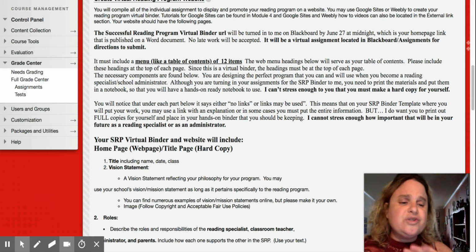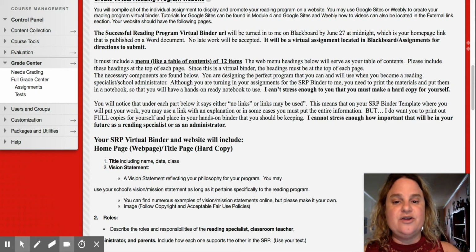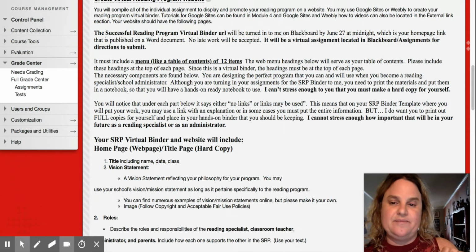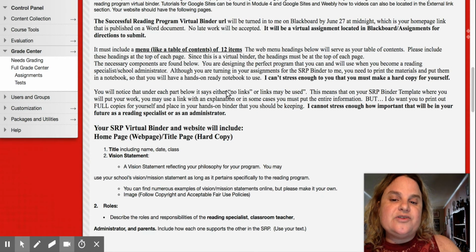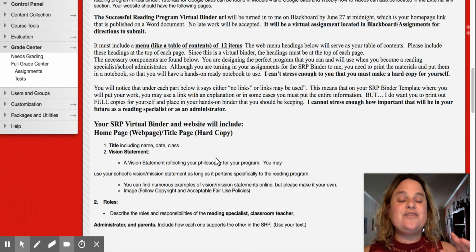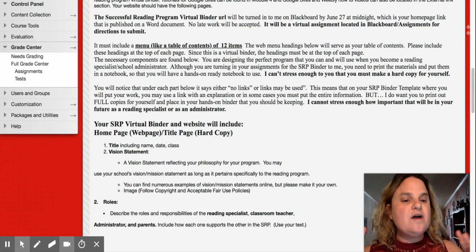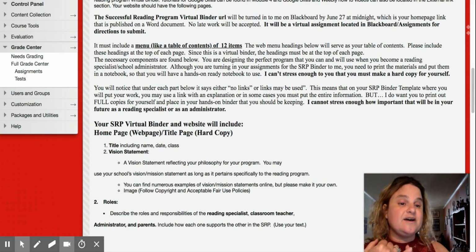So once you get your Google account and your website, you're going to have 4 pages to your website. The first page is going to be your home page. The home page should have a title that advertises the purpose of your program. So on that home page, I am looking at the title.